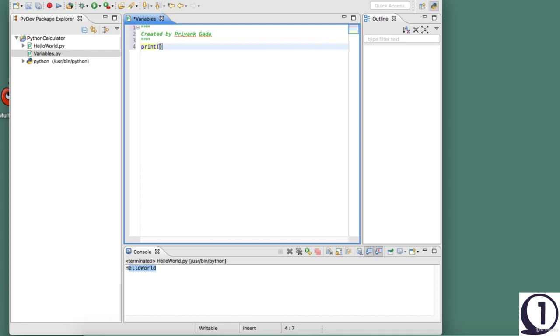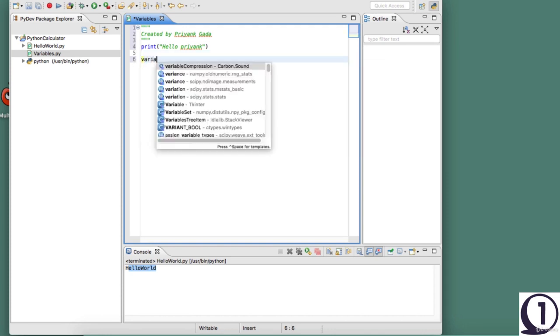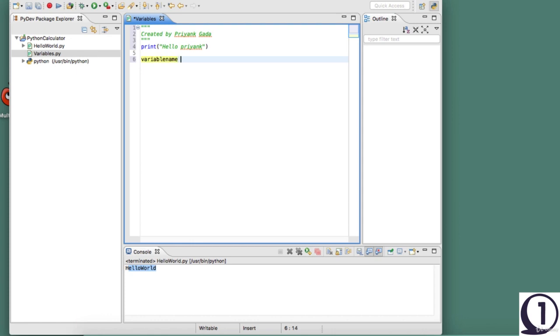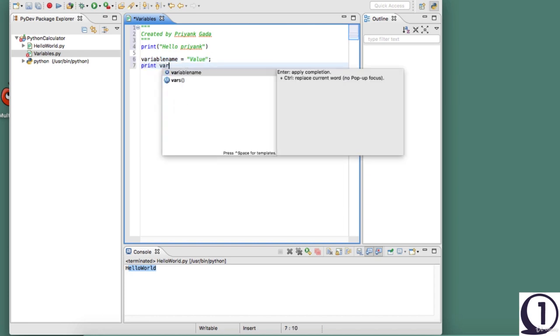Now let's add in our hello world program, and you will notice that Eclipse is actually adding some suggestions, and it is helping us by adding in things that are required. So how are variables declared? Variables are declared by giving a variable name equal to the value that we want to put into the variable.